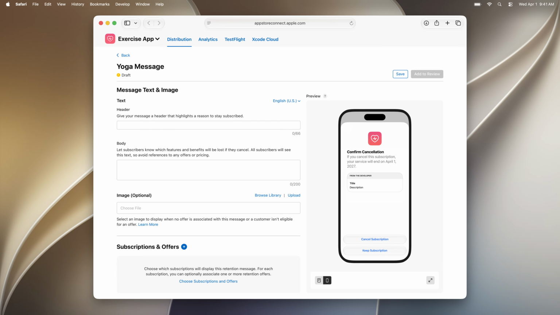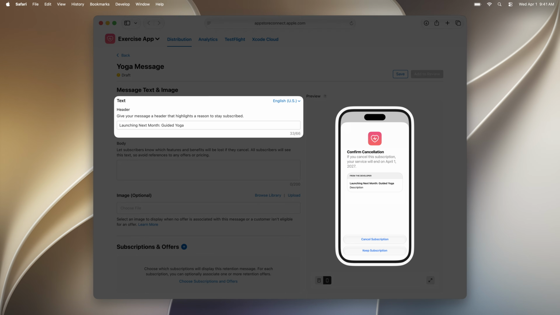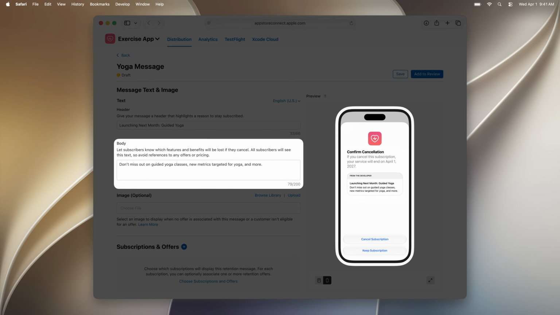I'll continue creating a retention message for the Yoga Plus subscription, starting with the text. I'll create a message in English, but you can select other localizations as well. I'll type "Launching next month, guided yoga" into the text box. Wow, the preview updated right away with the title. I'll keep going and add a description. Don't miss out on guided yoga classes, new metrics targeted for yoga, and more. Again, notice how the preview on the right immediately updates.